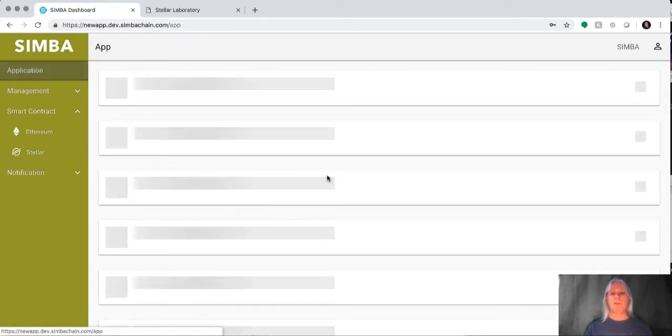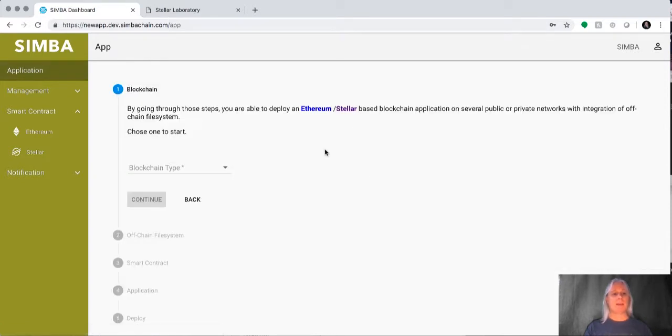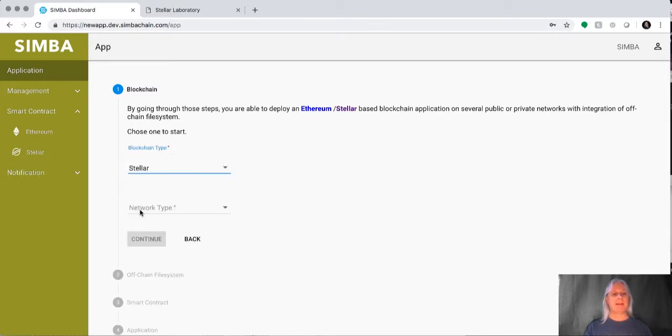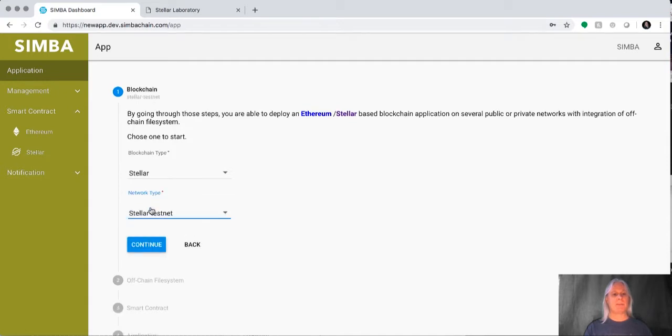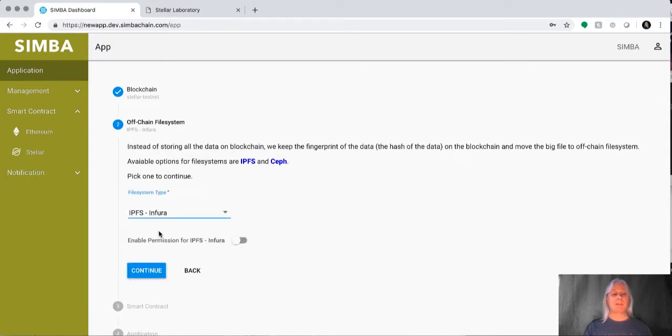Then to create an application and deploy it on the Stellar network, we go through to the application tab. The application tab has several applications that I've built already, and let's click plus here to deploy our new Stellar application. So the blockchain type would be Stellar, and the network here is the Stellar testnet, which is deployed on this implementation. Click continue. Then we can choose the off-chain storage type. This allows us to store data off-chain alongside our Stellar transactions.